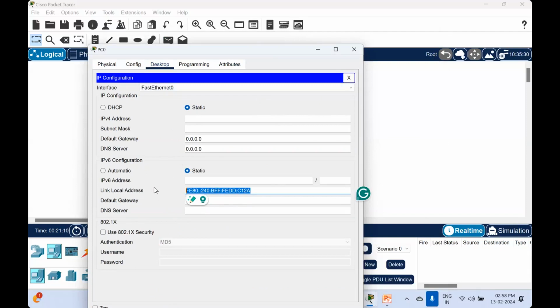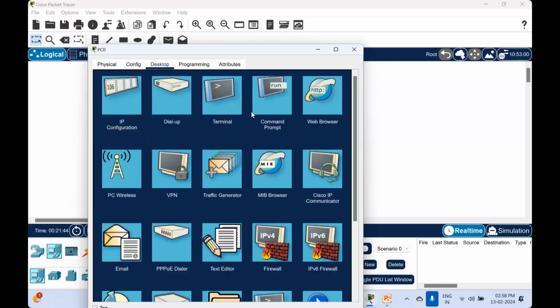Now, in the last class, you learned about one address called the link local address. This link local address is created with the help of the MAC address. How many of you know how many bits are used to represent the MAC address? Can you give your answers in the chat box? How many bits are used to represent a MAC address?